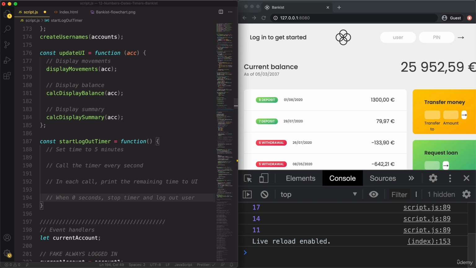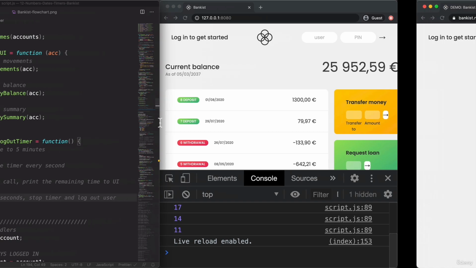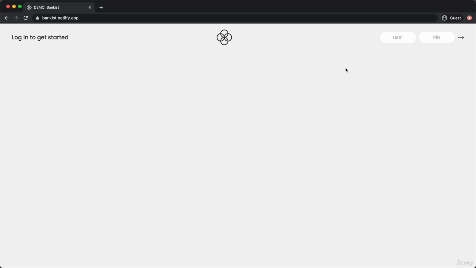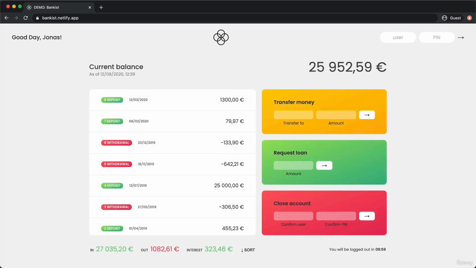Okay, and to make this a bit easier to visualize, let's go again here to our demo application. And so the timer that I mean is this one here, which actually starts at 10 minutes. And you see that after each second, a new time is basically printed here. All right, and I'm not going to wait for 10 minutes now, but when this reaches 0, then the user will, of course, be logged out.